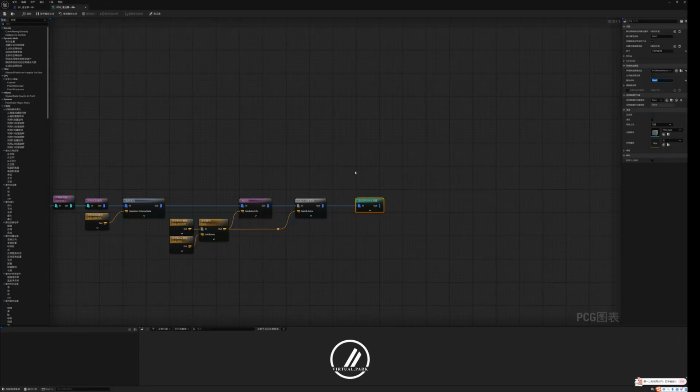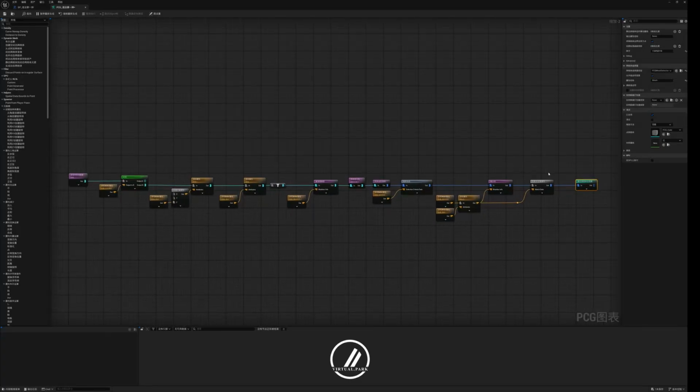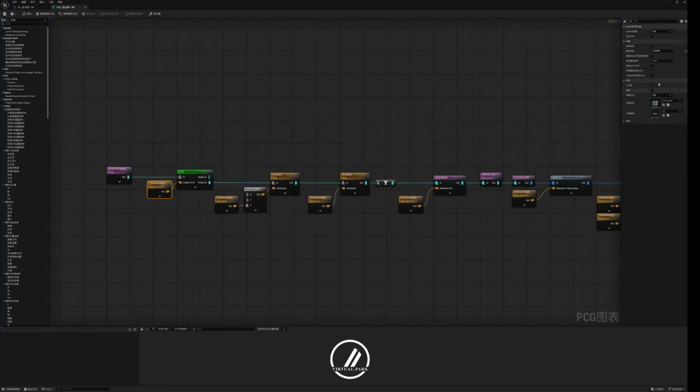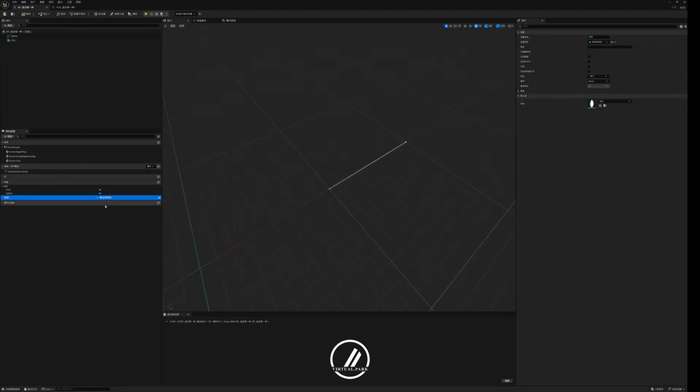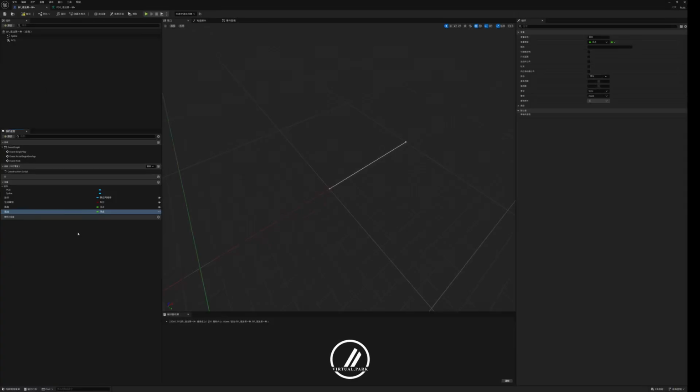Okay, this simple row of nodes is the core of the first syntax. Next, we need to create all these variables in the blueprint. The first variable is for generating the model, and its type is Boolean. Then, create a variable named height of the floating point type. Next, create another variable for the syntax. Its data type should be a string.